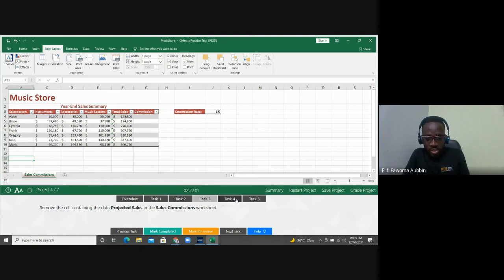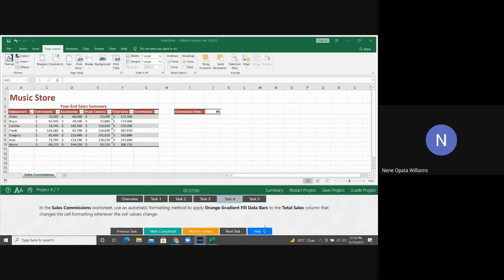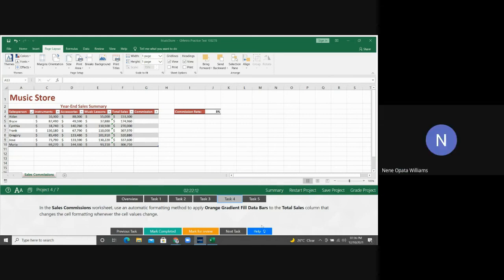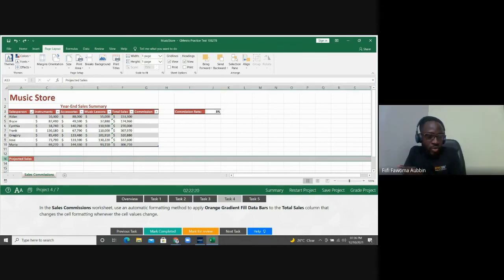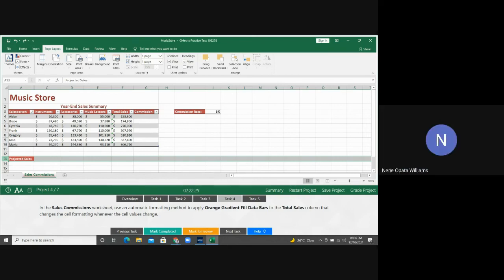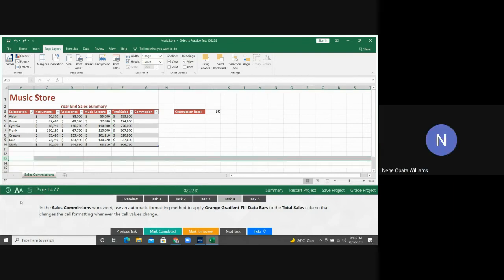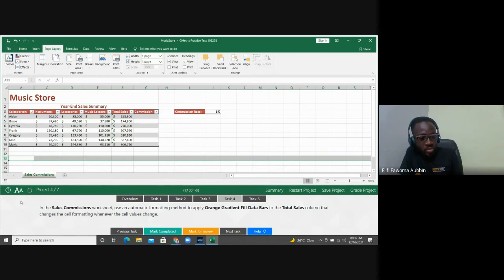Perfect. I also have another way to suggest. Yes, bring it up. You can also highlight the whole of row 13, then right click and delete. Or you can also use Control minus. That is the keyboard shortcut for deleting.